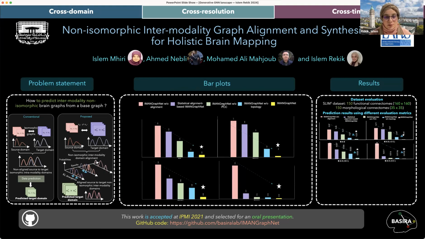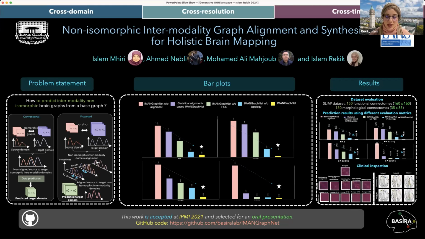Now, the green one is Iman GraphNet without the PCC loss, which is Pearson correlation loss. It's an ablated version, and this is topological loss. So we had different sub-losses added up, and this is our final method. You can see that using a two-tailed paired test, we got a statistically significant decrease across all these evaluation metrics, and we did some additional clinical inspection of the top discriminative connectivity. So the results were quite promising for a first model, simply designed for graph super-resolution.